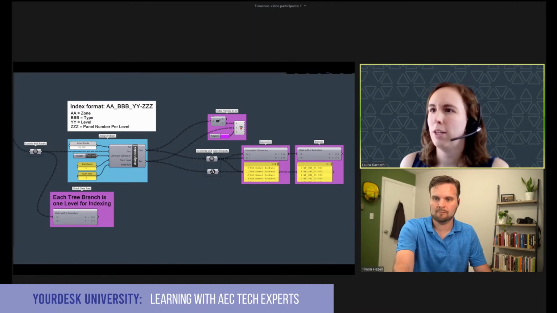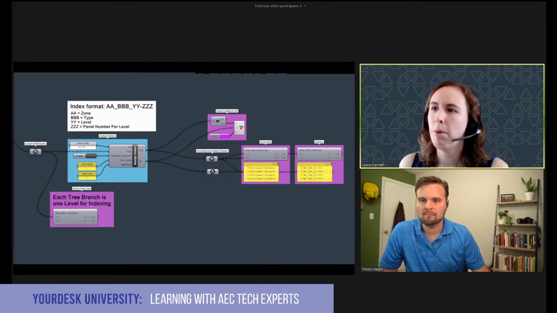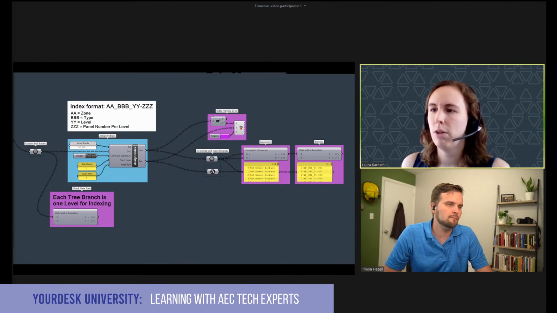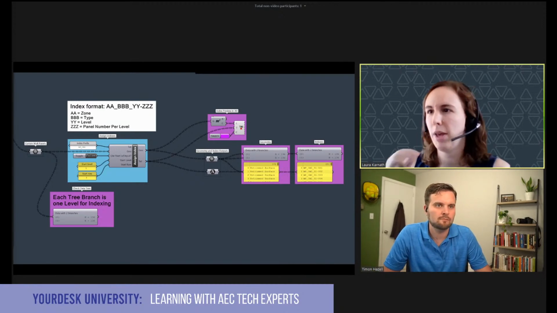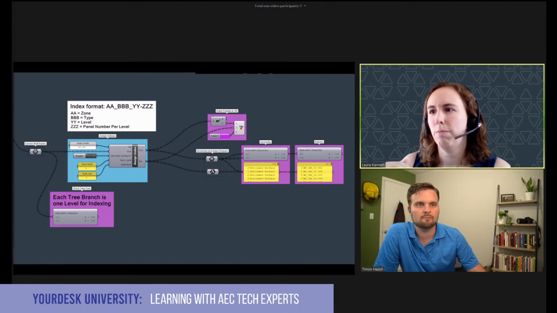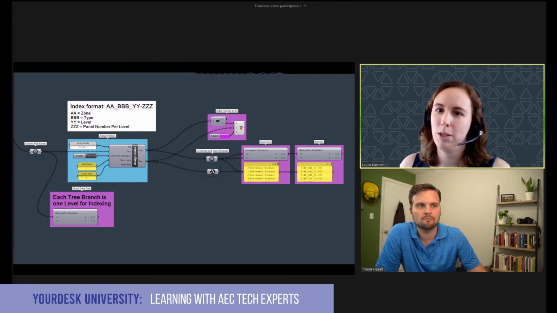So this is a little indexing definition for curtain wall panels. Our indexing strategy is that the last 5 characters of that index have a number representing the level of the curtain wall and a number representing the location of the panel within that level. So if I want to start tagging that stuff, I need the data to be in a tree.